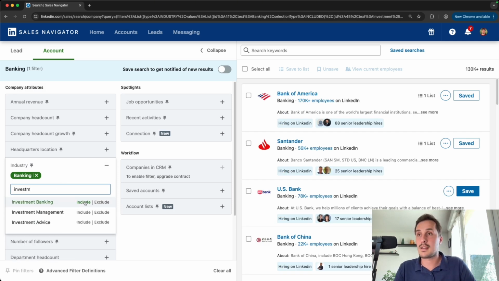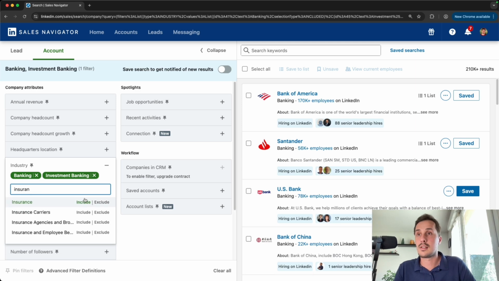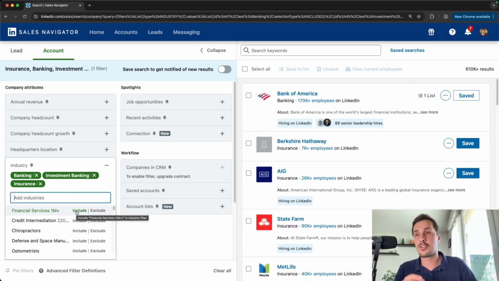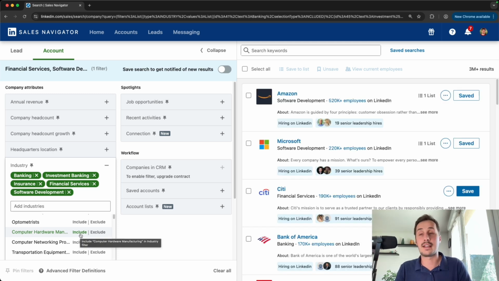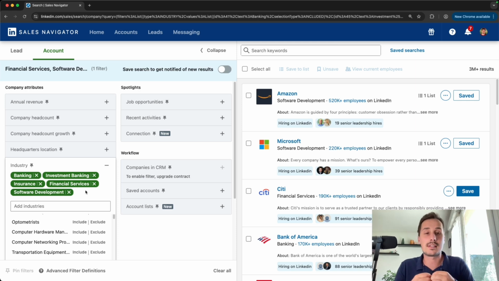insurance. Yeah, that's perfect. Financial services is good too. Software development as well, and so on. So if you reach out to companies that are in these industries, you know that they are currently in a good market, they have money, they have customers, and the trends of these industries are currently growing.